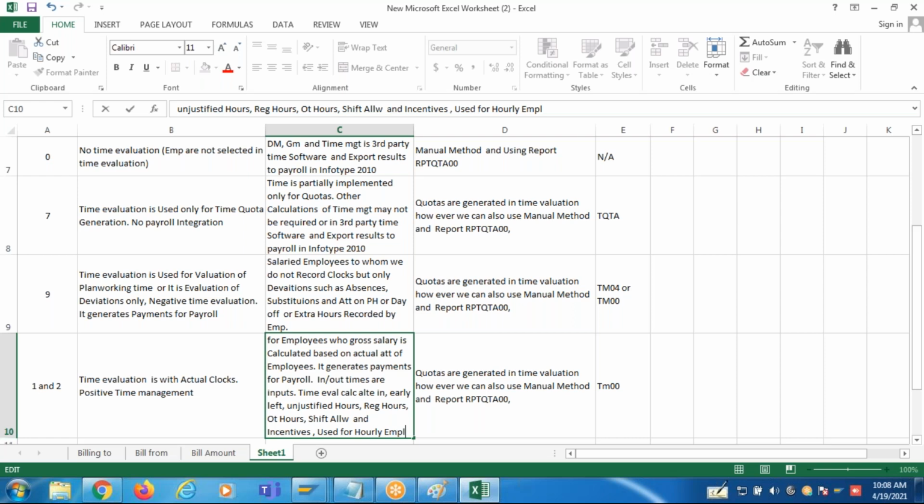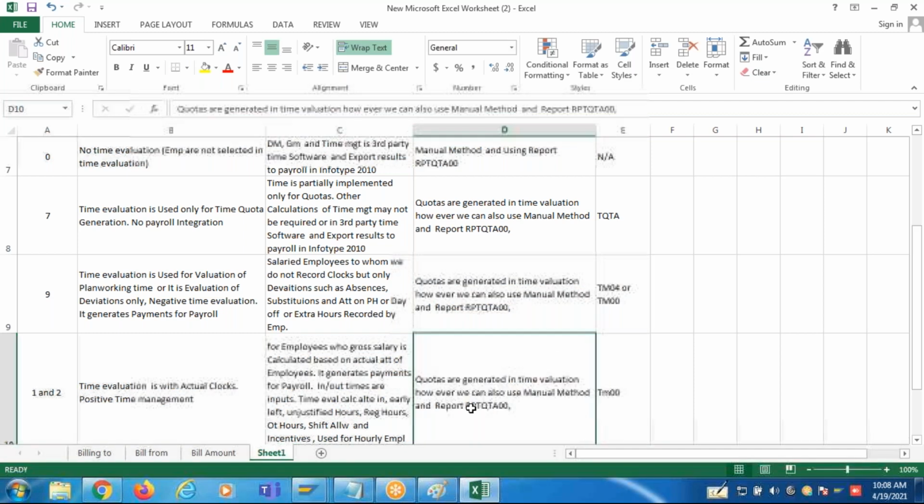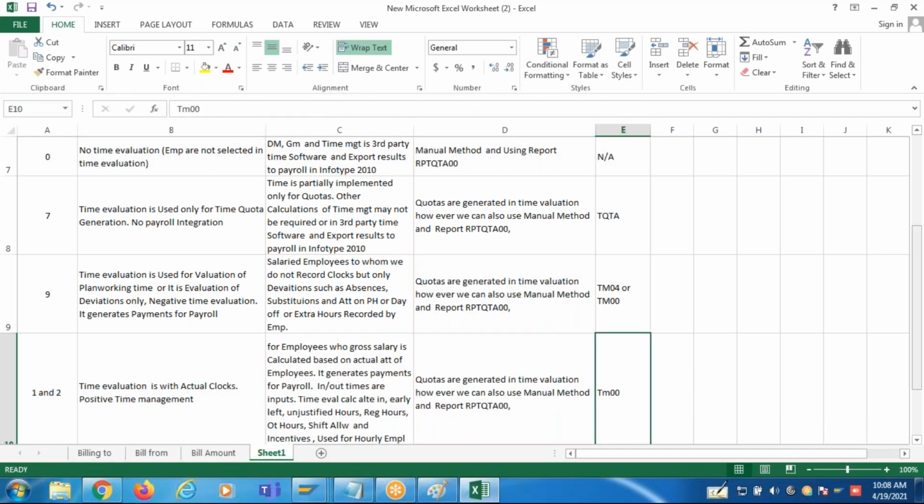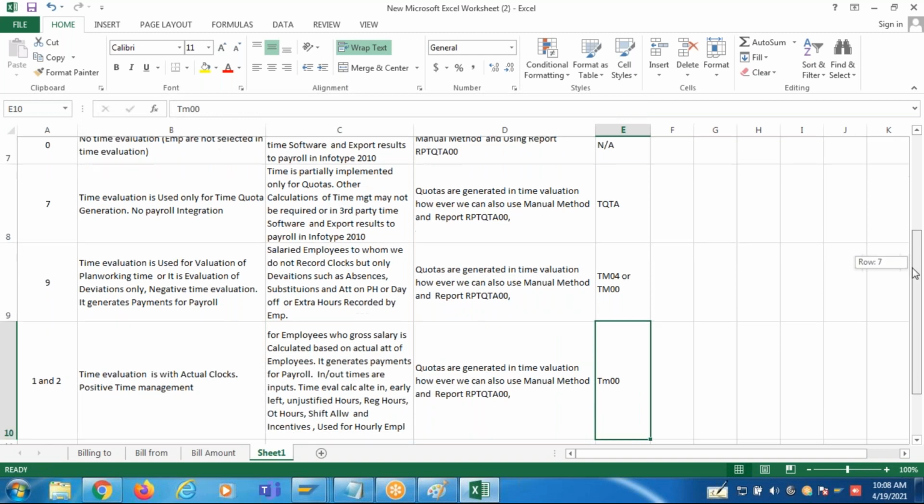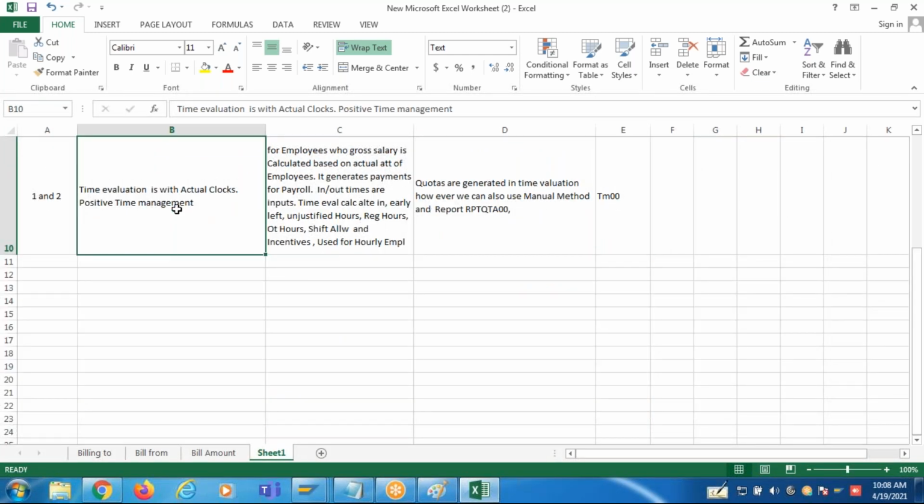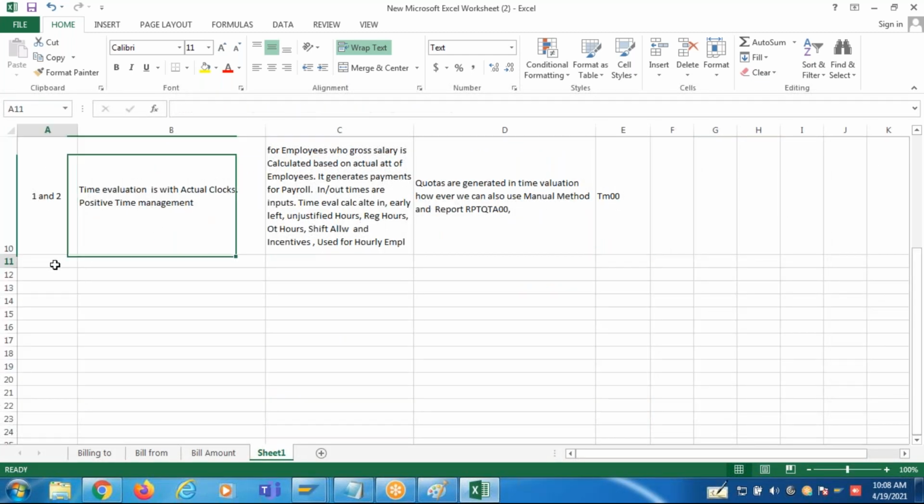So attendance is also measured in terms of productivity, units-wise, units and piece rate work. That's where the incentives are calculated, using time status 2. But otherwise, clocks management is everything the same. Quotas are generated in this time schema. So this is positive time management, guys.